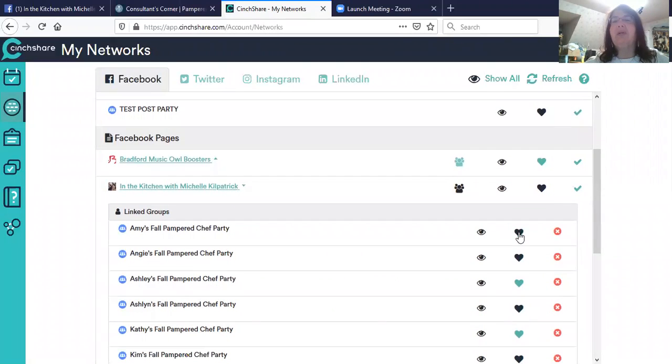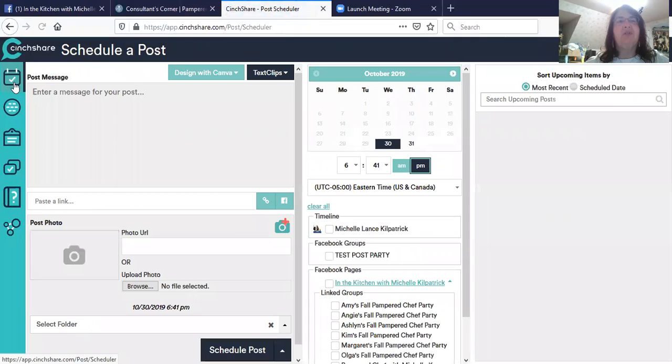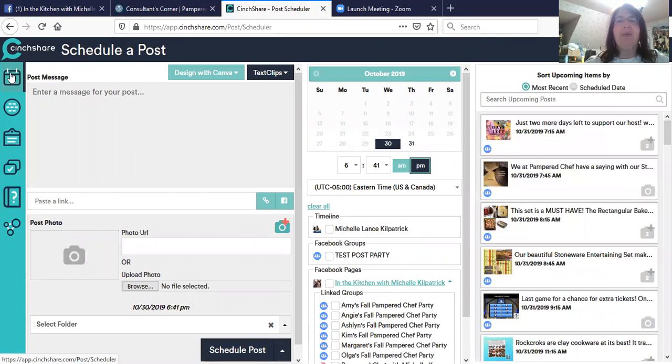So I want to darken this heart so that it's going to show up when I go to schedule a post. Okay, so a couple different ways you can schedule posts in CinchShare. You can start from scratch, and that's this checkbox at the very top here. And this is allowing you to create your own post.